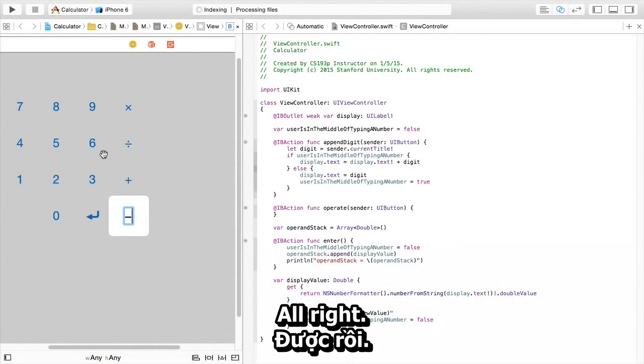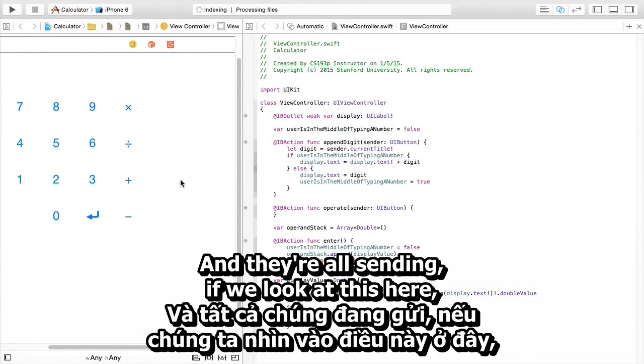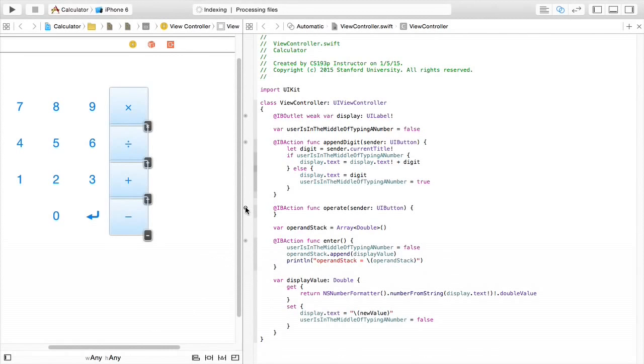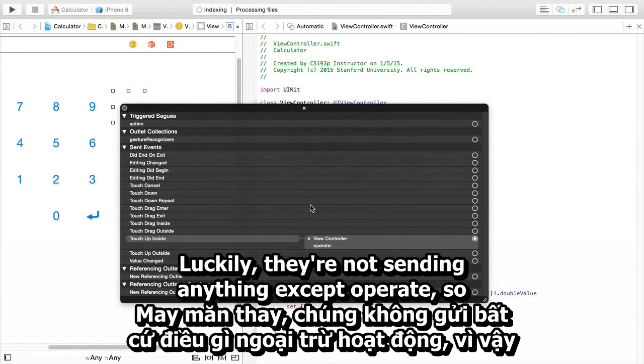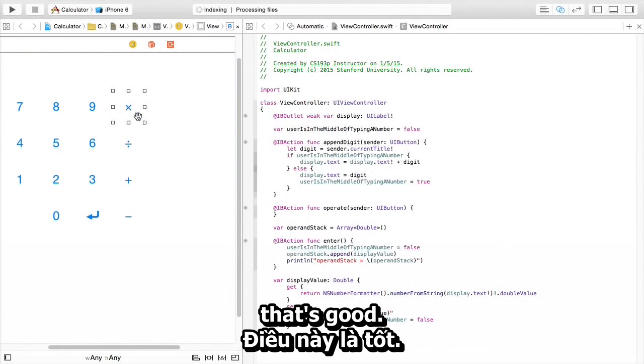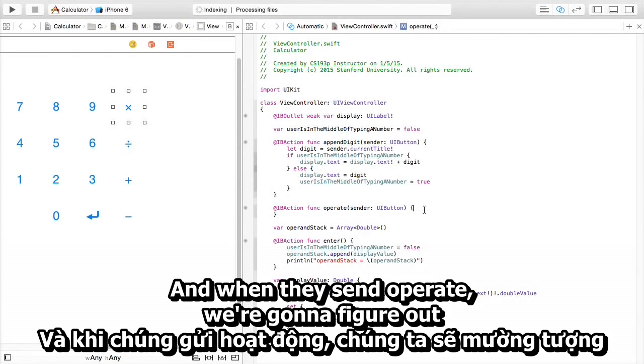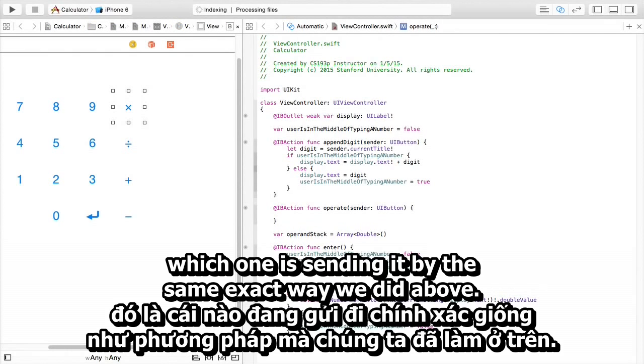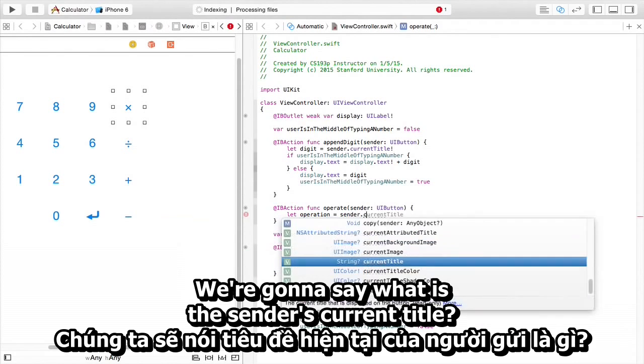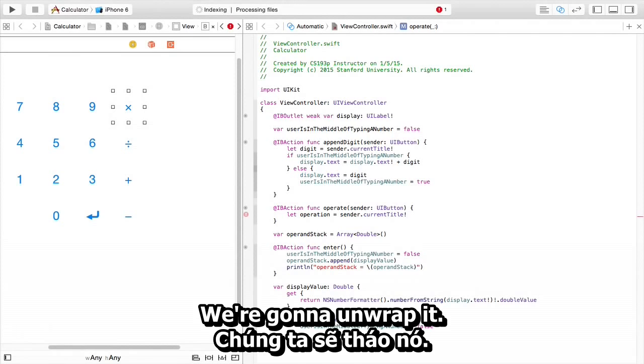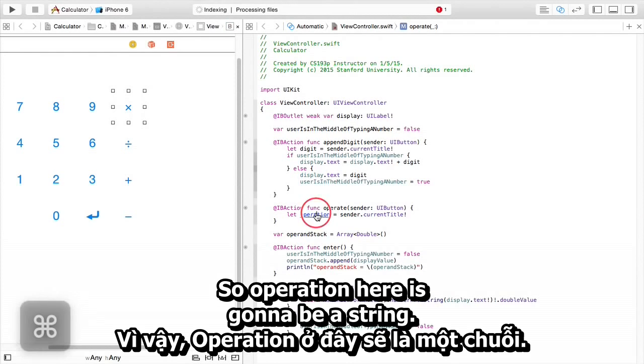All right. So now we got these buttons, and if we look at this here, they're all sending operate. Okay, luckily they're not sending anything except operate, so that's good. And when they send operate, we're going to figure out which one is sending it the same exact way we did above. We're going to say what is the sender's current title, and we're going to unwrap it. So operation here is going to be a string.